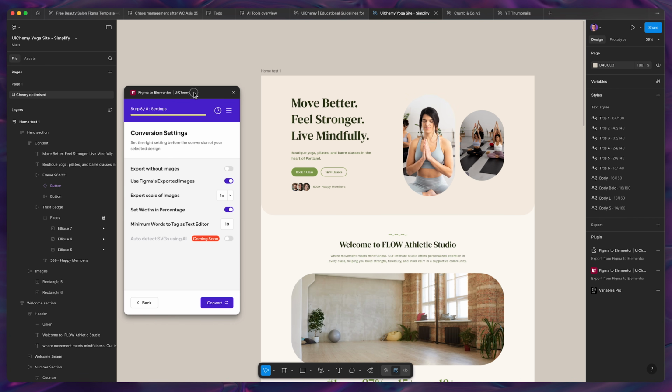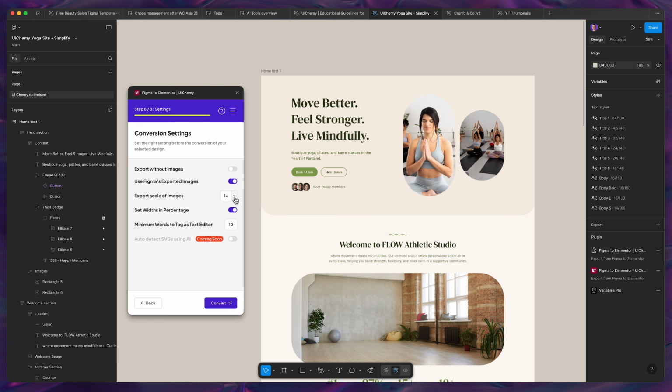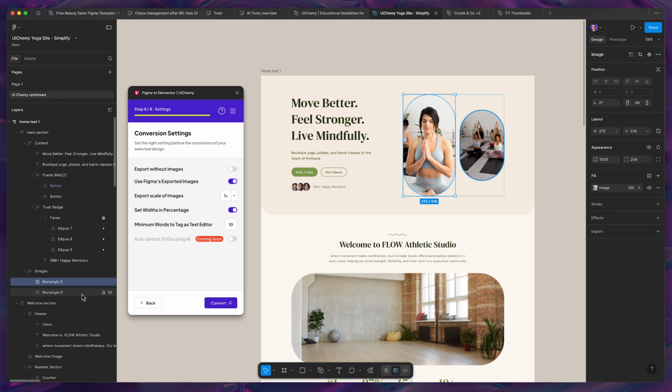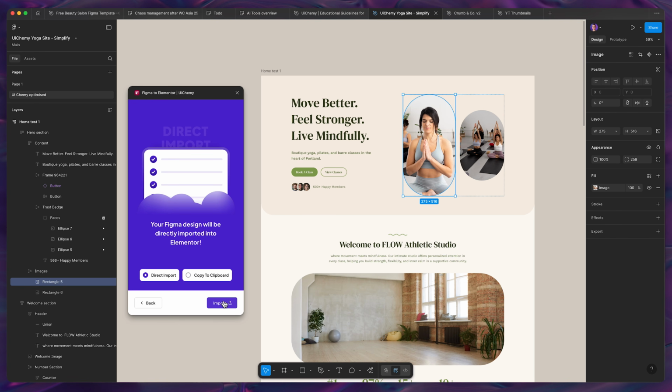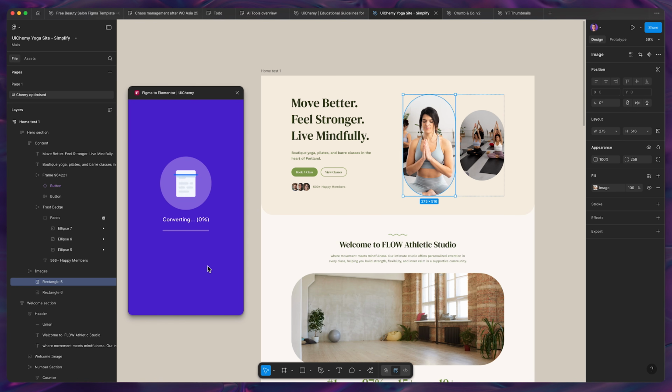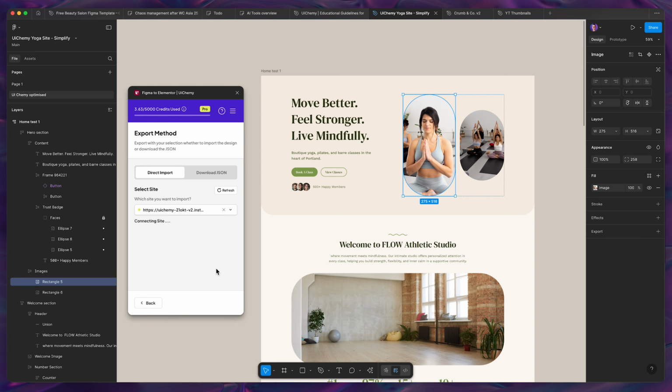We're almost done here. We just have to set up how big we want the images to be. Remember what I said about the exports. So this is for the images that are actual image layers like this. You can make them a bit sharper here if you want. The default values here are fine. I'm just going to click on convert, and then I'm going to use the direct import feature because that allows you to create a new page. And I'm working on a new website here, so I don't really have a page yet.